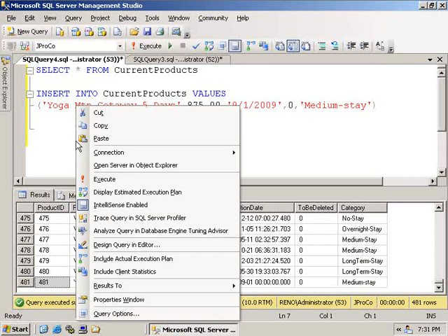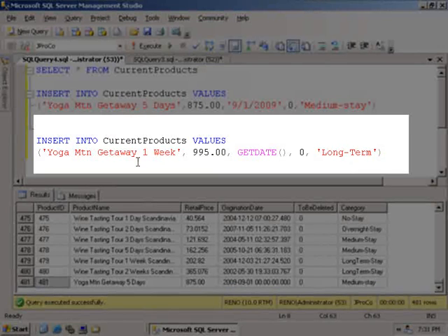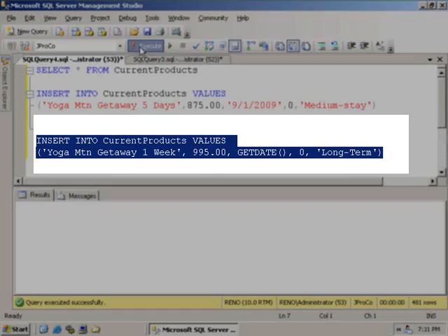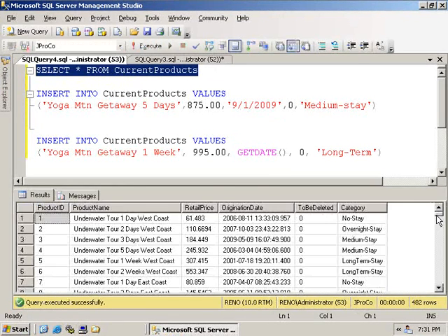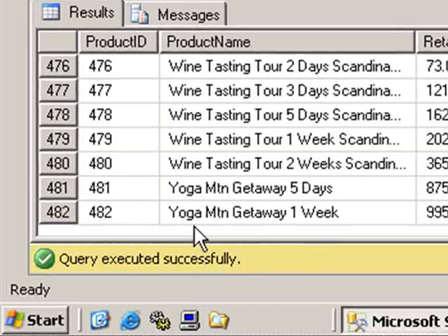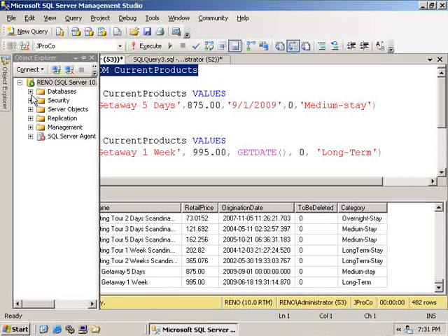With 481 already inserted, what would happen if I inserted another record? Let's insert the Yoga Mountain 1 week getaway, a slightly longer trip. Run that, and see what our result set looks like. That was auto-assigned number 482. Now what's going on here? How come the table is smart enough to know the next number and assign itself?